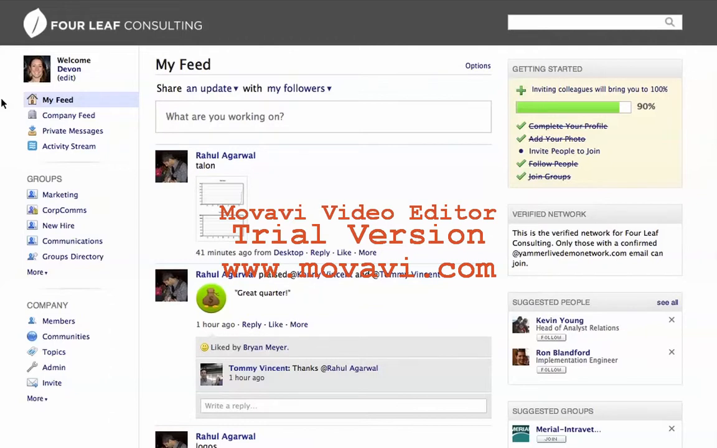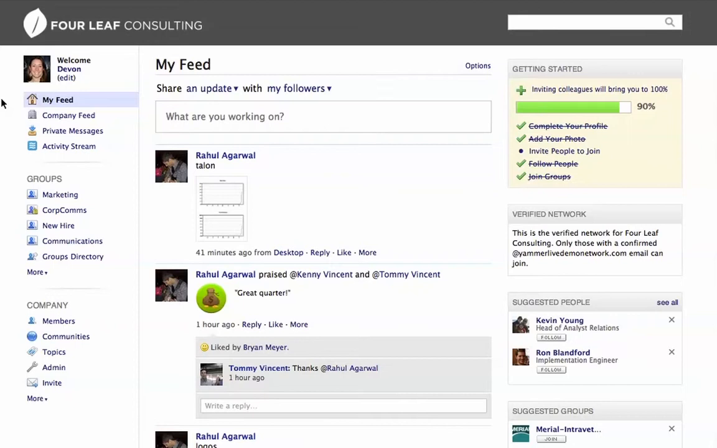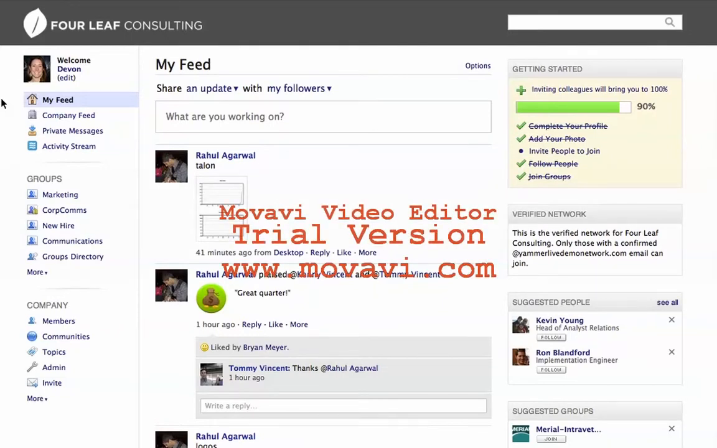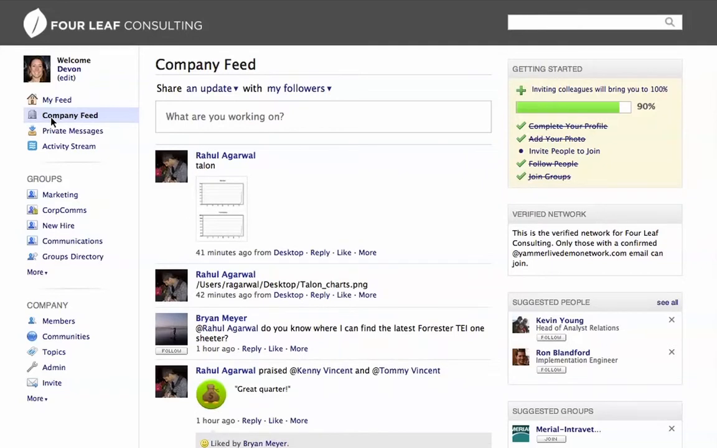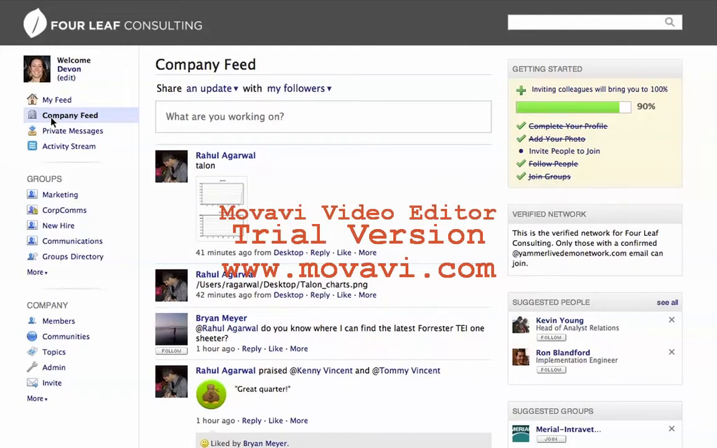So what you need to do in order to make sure that you're getting all the important and relevant information for you into your My feed is start following people, topics, and joining groups as well. A great place to start is by going to the company feed. The company feed, unlike the My feed, is going to look the same for everybody who logs into your company's Yammer network, and it's going to show all the public messages, I should say, that have been posted to your company's Yammer network.